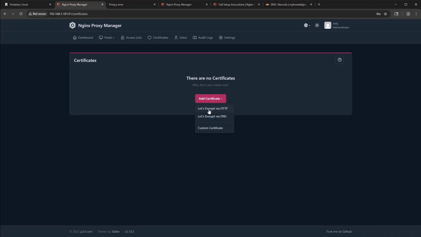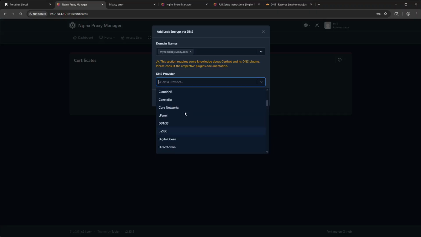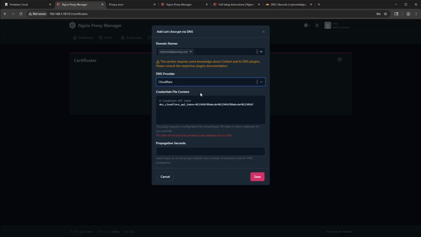Add a certificate. Let's do it via DNS. myhomelabjourney.com. And DNS provider is Cloudflare. I haven't used Cloudflare before, I'm using some other solution. Cloudflare API token. This plugin requires a configuration file. Let's just click next and see what happens.